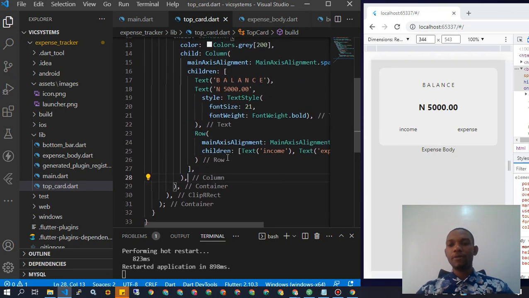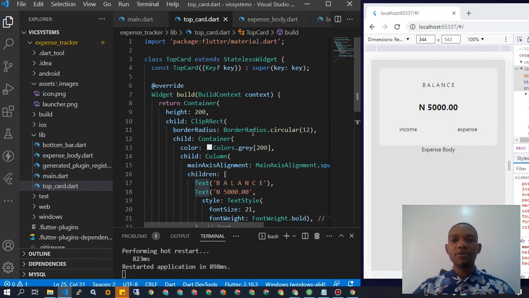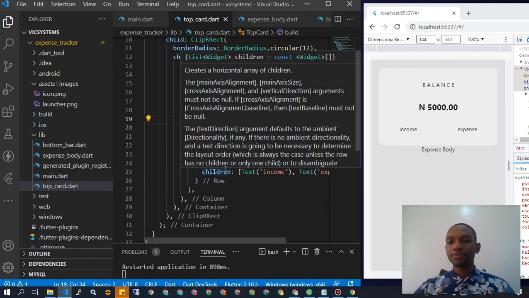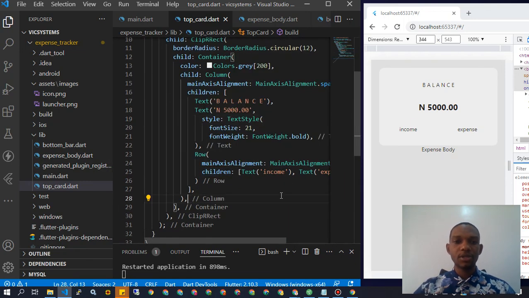I'm just going to pause this tutorial for now until we continue in our next videos, but I hope this has been able to give you a little experience on how to get started with your Flutter project.